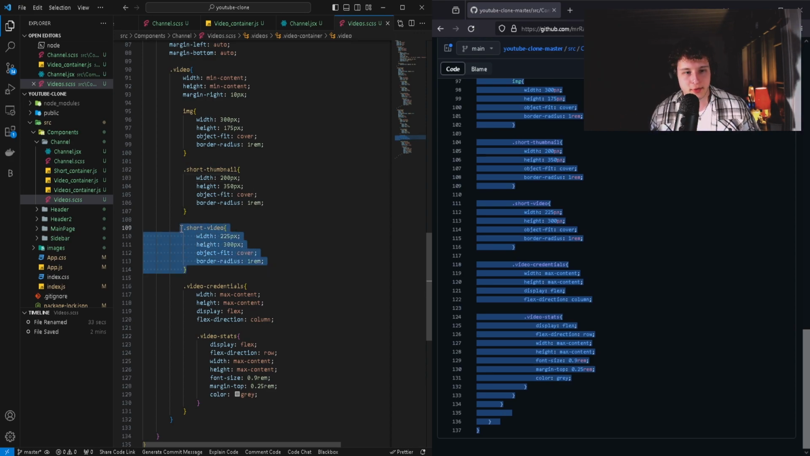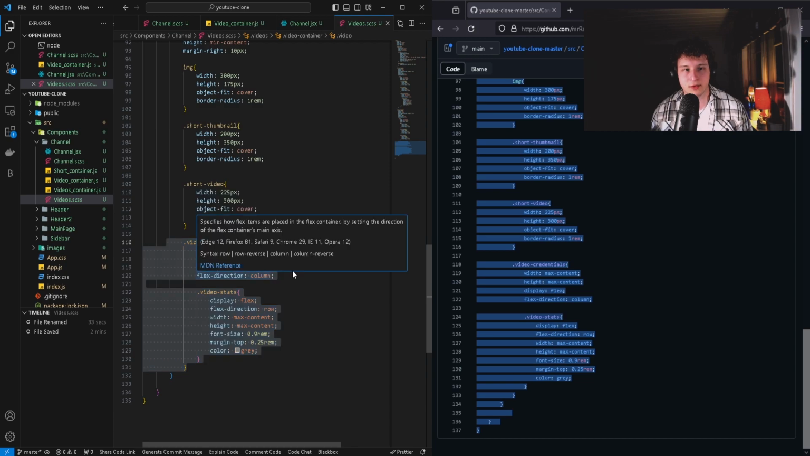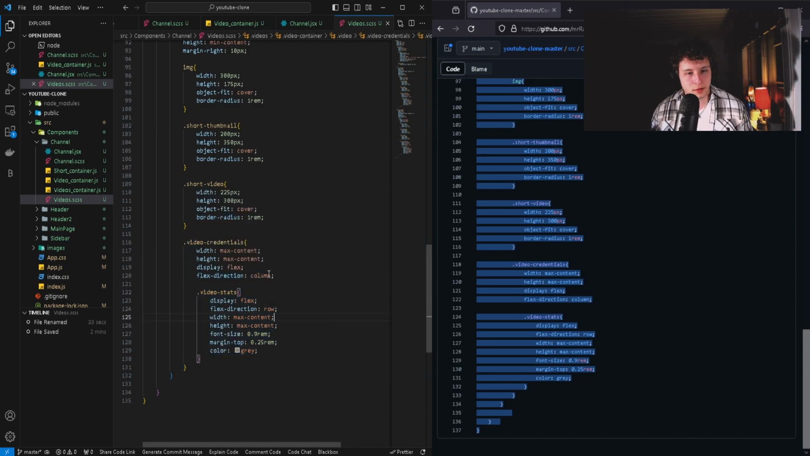We also have short videos, which is going to be the whole div for the shorts, and this is going to be the same for video credentials and also shorts credential. And this is the same layout as we used before.